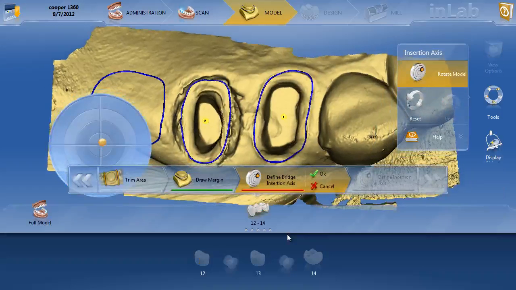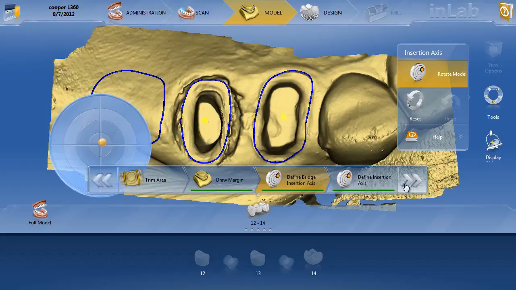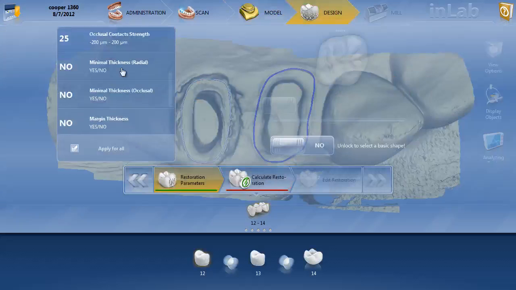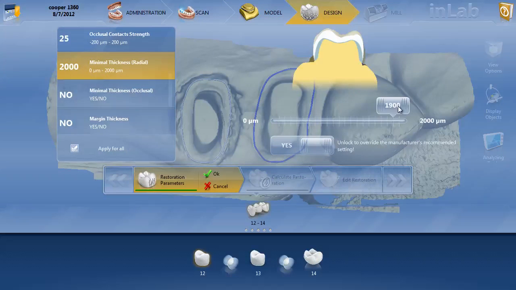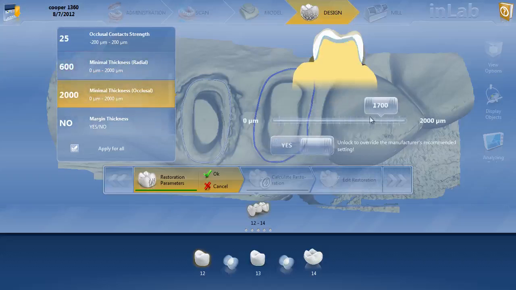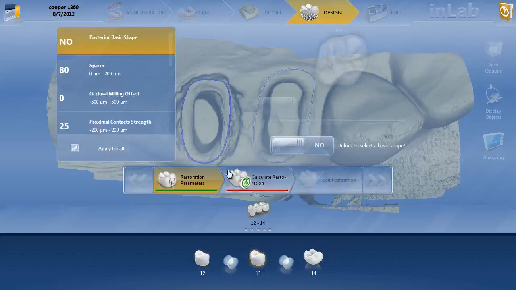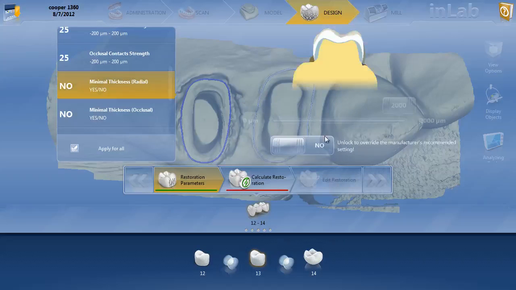So we define the insertion axis. This is done very nicely. 12 and 13 were prepped in parallel, so we don't have to touch that. And we'll go ahead to the proposal. Now with the proposal, we've gone over these parameters in other videos. The main thing that I always concentrate on is to make sure my minimal thicknesses are not too high. We're just going to keep these at 600 for both the abutment teeth. We'll go to 13. Make sure that these are correct.